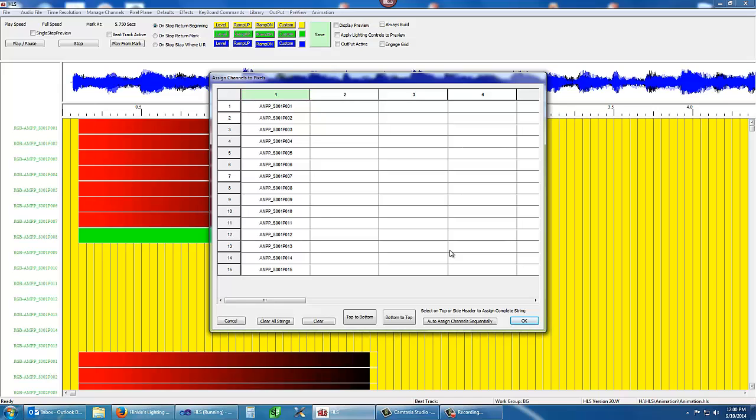So you now have the capability, whether you're dealing with a horizontal matrix or a vertical matrix, to easily go in and assign every pixel to every cell position in your XY matrix. I hope this makes your life a lot easier.